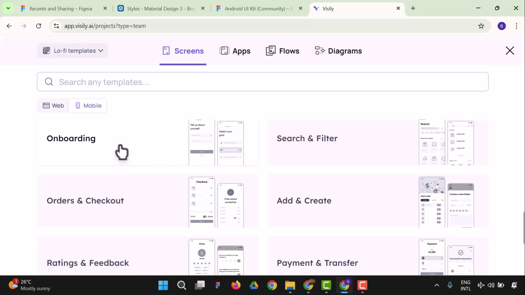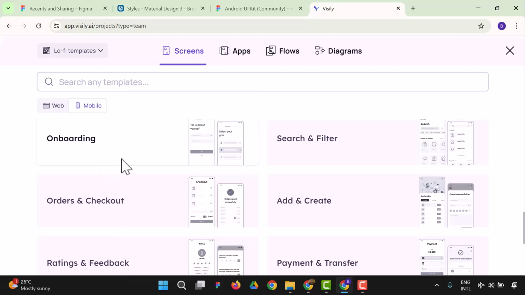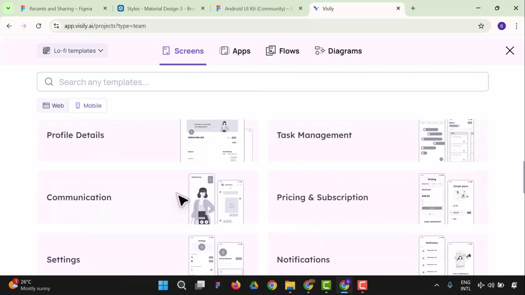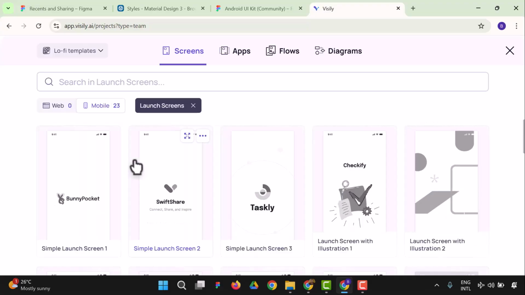So I'll start by using onboarding. So there are different sections of creating things like this. So we have the onboarding, we have everything you needed to do. So you could start with the launch screen. The first thing you see on an app is the launch screen. So you could actually create a launch screen. You could actually choose something to use for a launch screen right here.